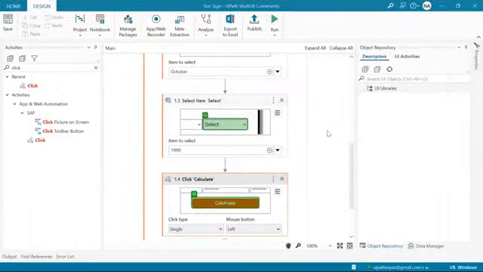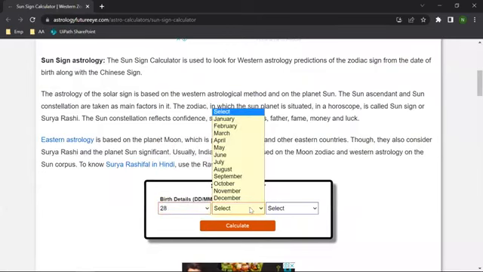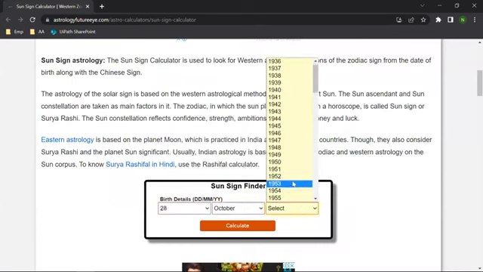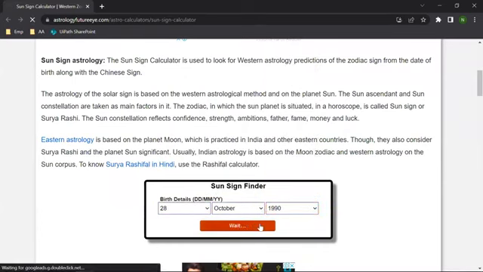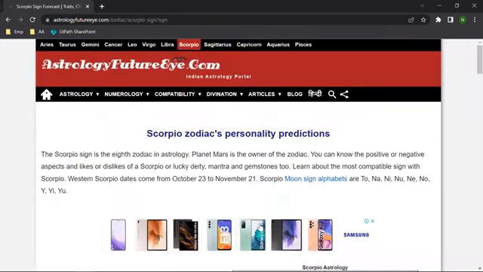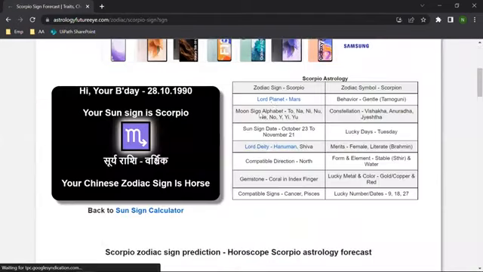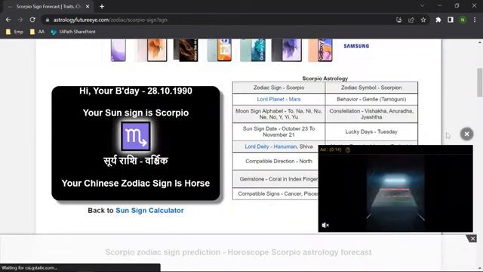Awesome. Now, since we need to extract the zodiac sign from the web page, in our Chrome browser, we will manually do this part. Let's select the same details, which were October 28, 1990, and click on calculate. Now this will bring us to a new page. In this new page, you will see the details present over here. And there you go. The detail is mentioned over here that your zodiac sign is Scorpio.